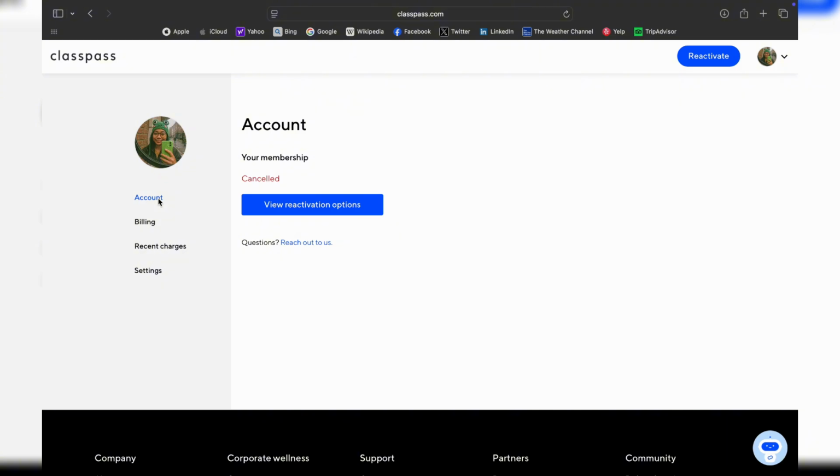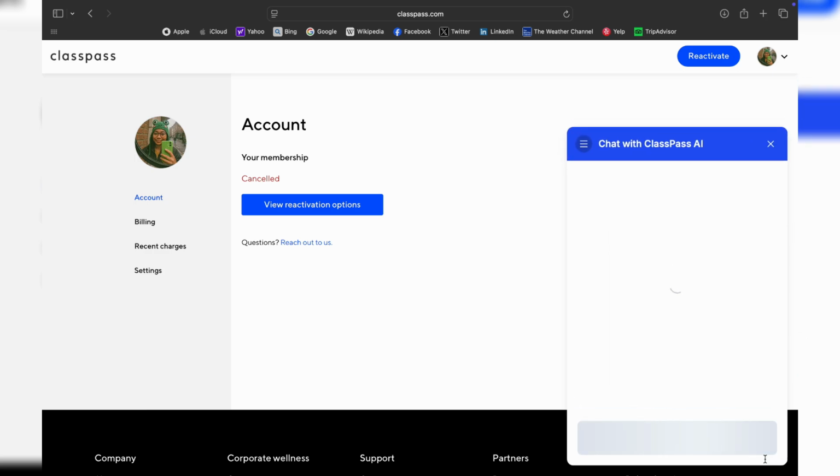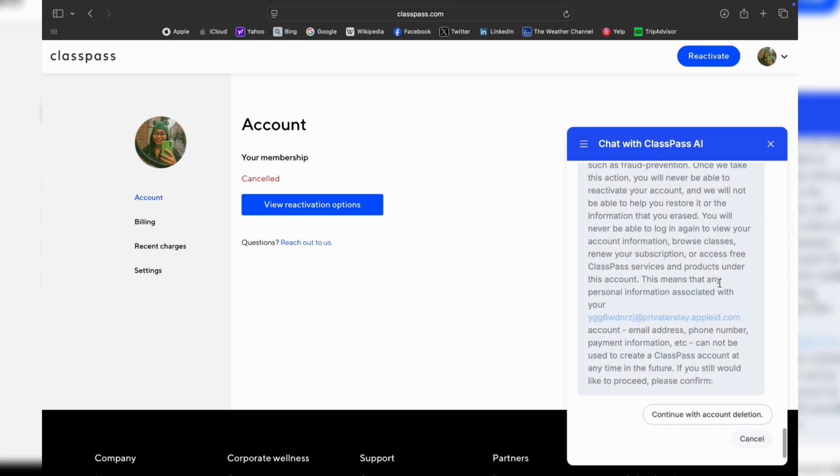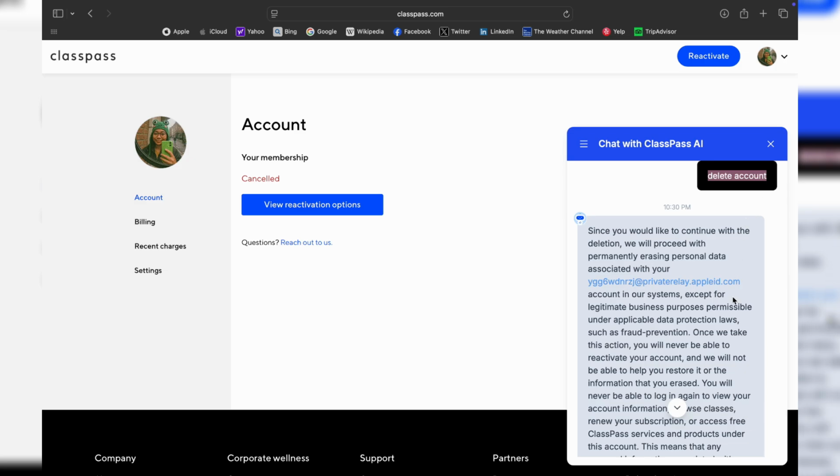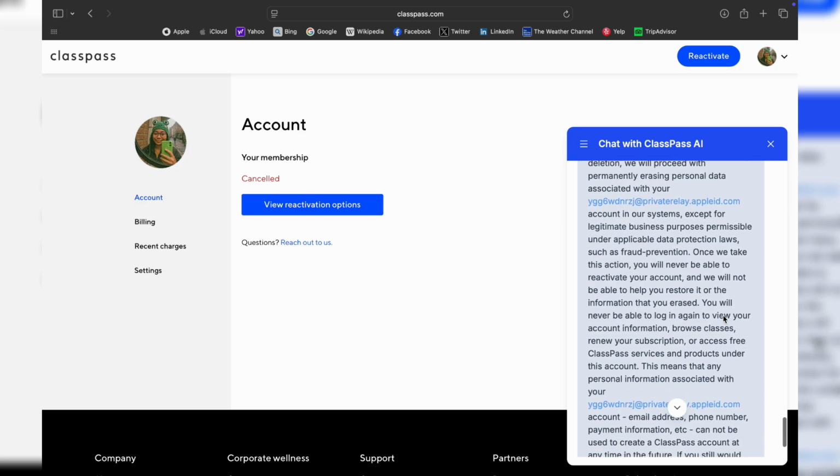Now on the bottom right corner of the screen, you will see a small chat icon. That's the ClassPass AI chat. Click on it to open the chat window. In the chat, just type delete account. The AI will respond and walk you through the process.